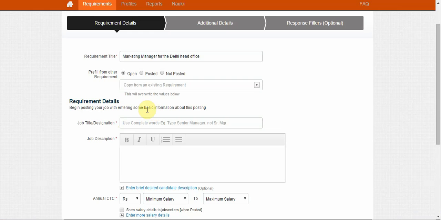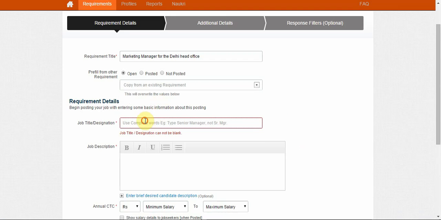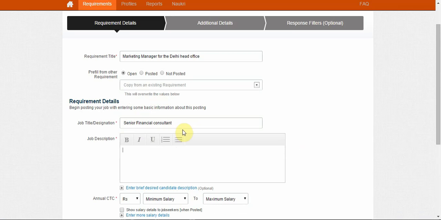If you are looking for a finance person in a senior role, writing something very generic like a finance module specialist in a senior role is not correct because there are no keyword terms here. Instead, if you just use the term by which a job seeker will try to search, a senior financial consultant, this is a valid job title and has keywords in it.